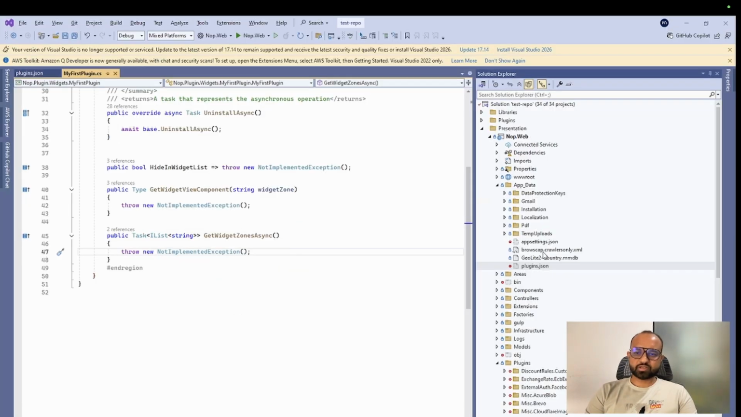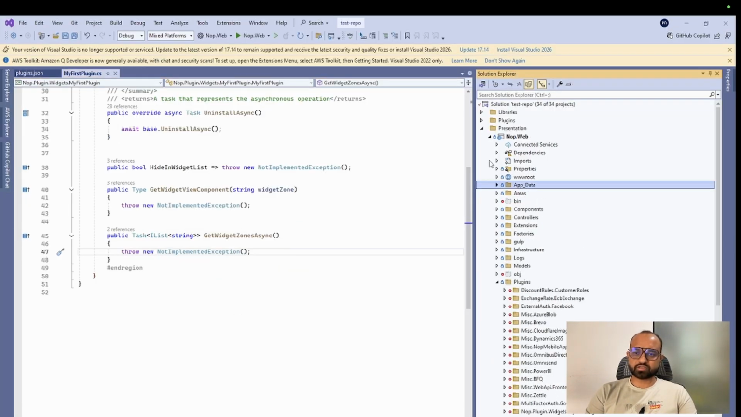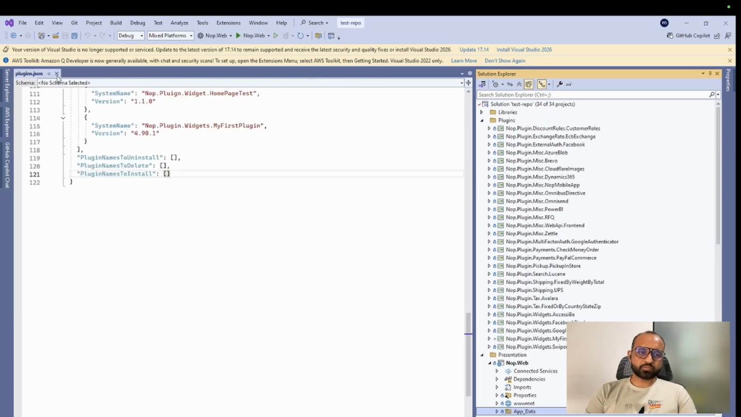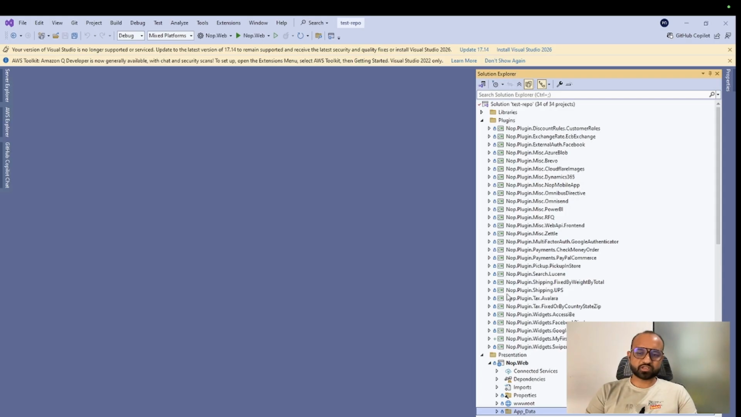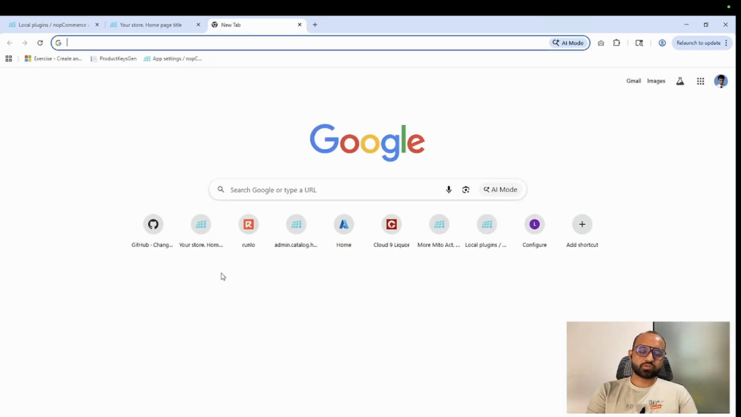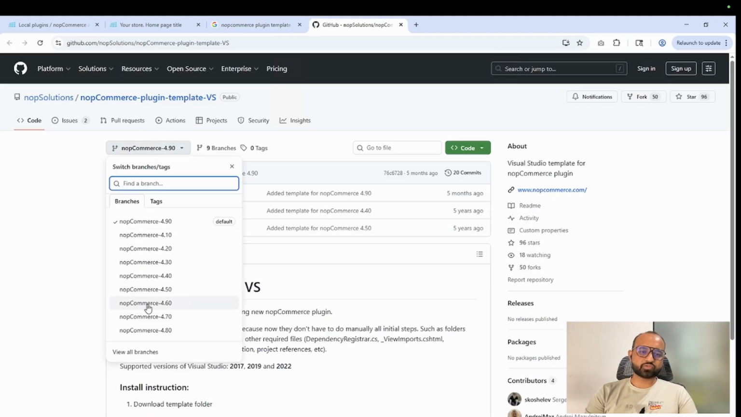So basically this is all about how to create a plugin in simple steps. Now, this is a manual process that is needed to create a plugin. I'm also giving you a small way to easily set up your first plugin with the templates. So you can download from here the nopCommerce plugin template, this is the Git repository. Here all versions will be available.